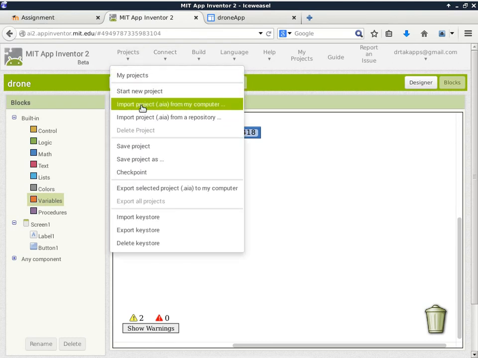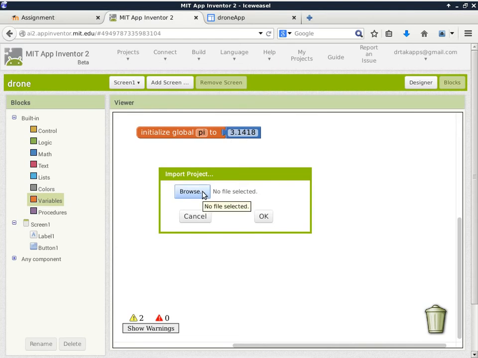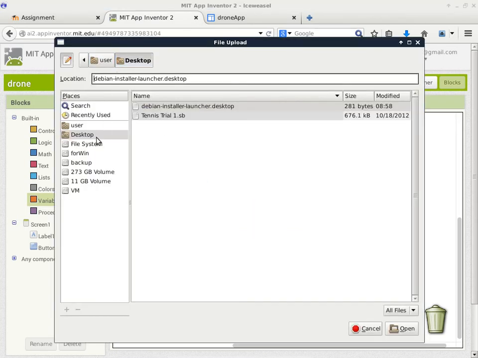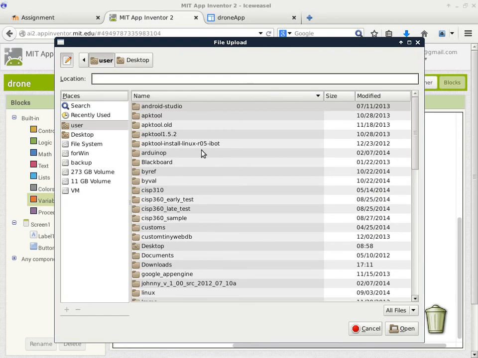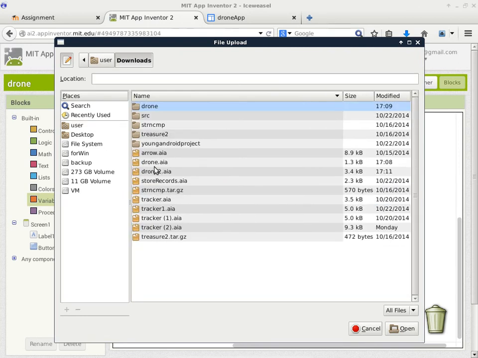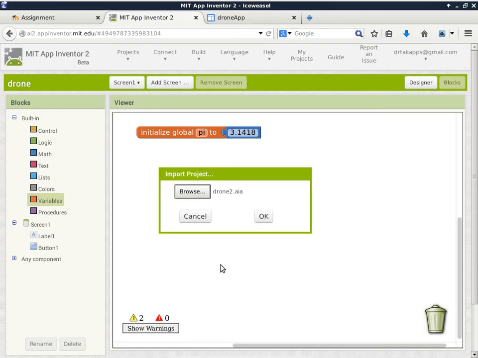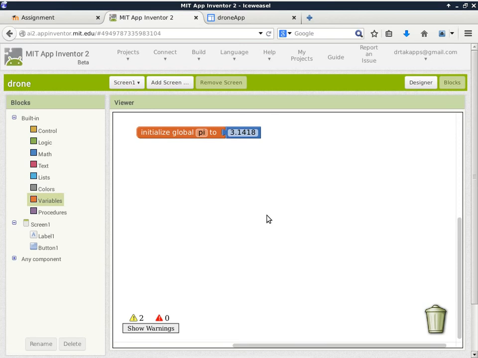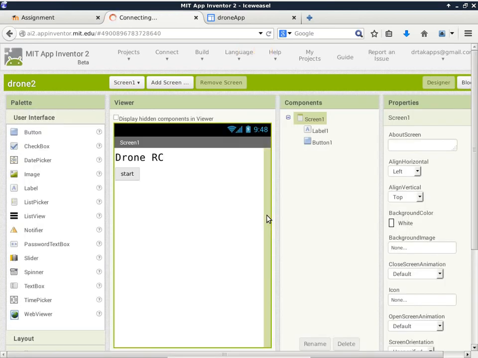So we say import project from my computer. Go to browse, go to my downloads folder. And we have drone2.aia. And it has 2 screens. And screen 2 is identical to the first one.